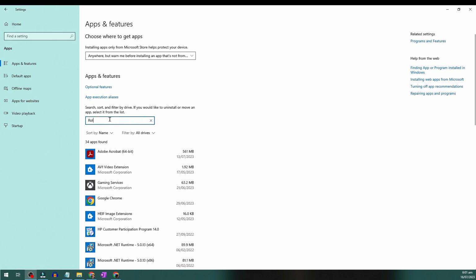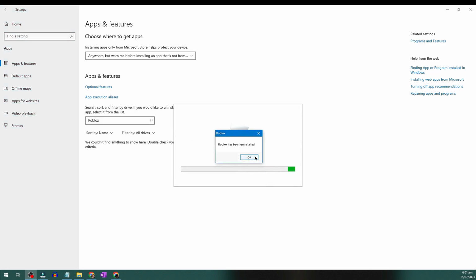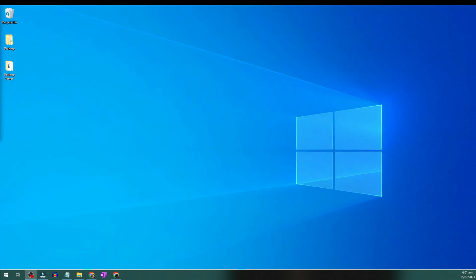And then go back to the search bar and type Roblox to see the launcher. You'll just have to click the uninstall button here, and once it's done, it will prompt this message, so just click OK.